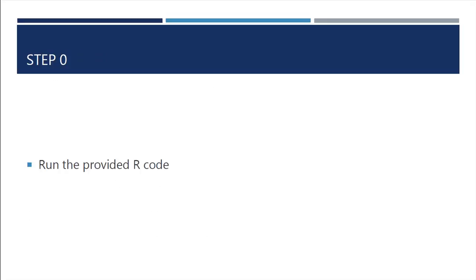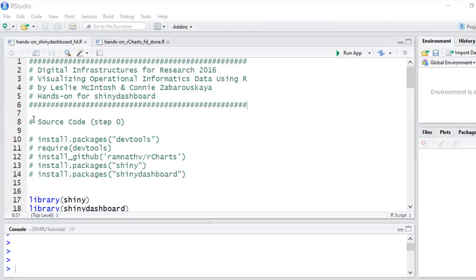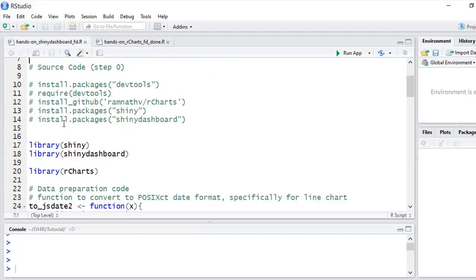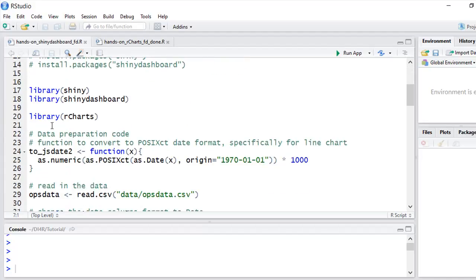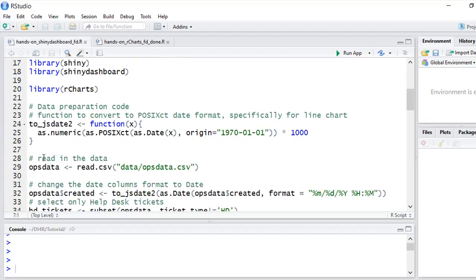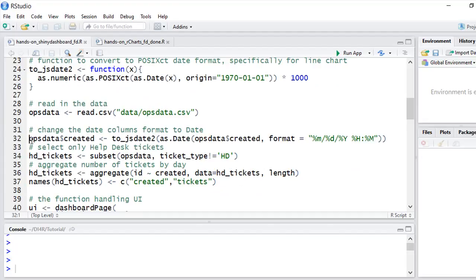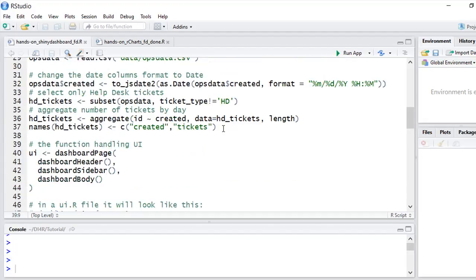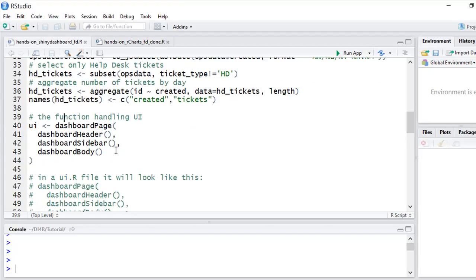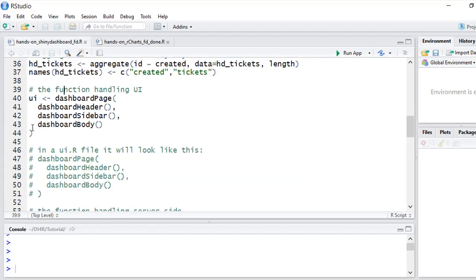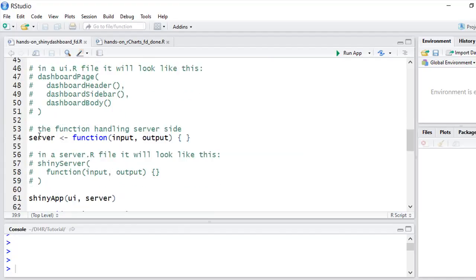Step 0. Run the provided R code. As you can see, I am now in the Hands-on Shiny Dashboard FD file in my RStudio. You can see that the starter code provided loads the necessary packages, reads in the dataset, and prepares the data for visualization. After the data preparation code, you can see some Shiny Dashboard objects. First is the UI, and then the server.